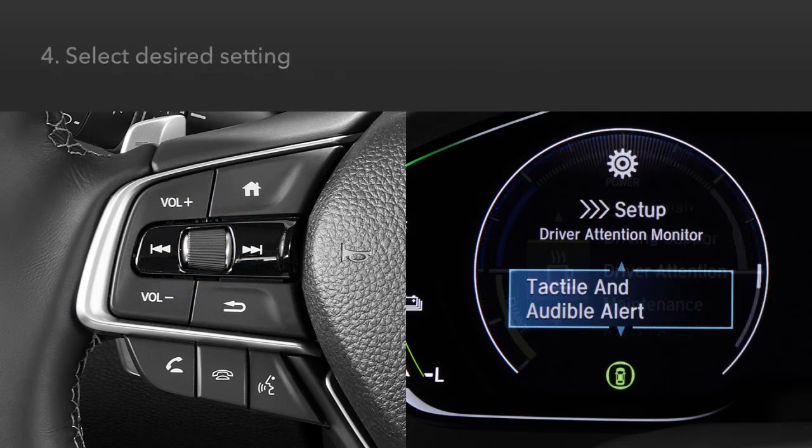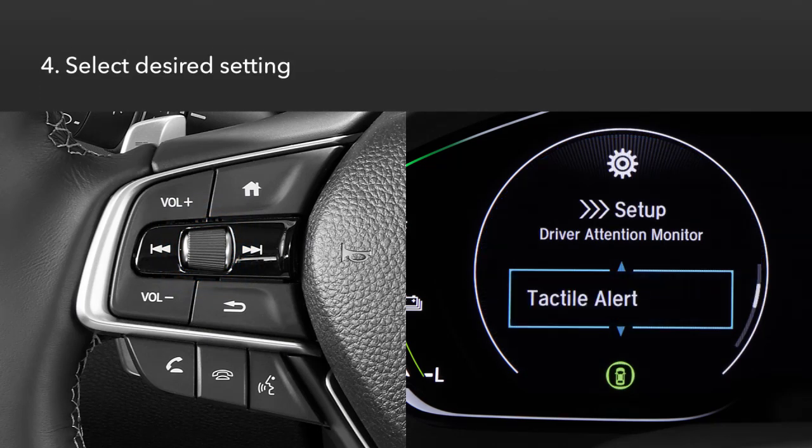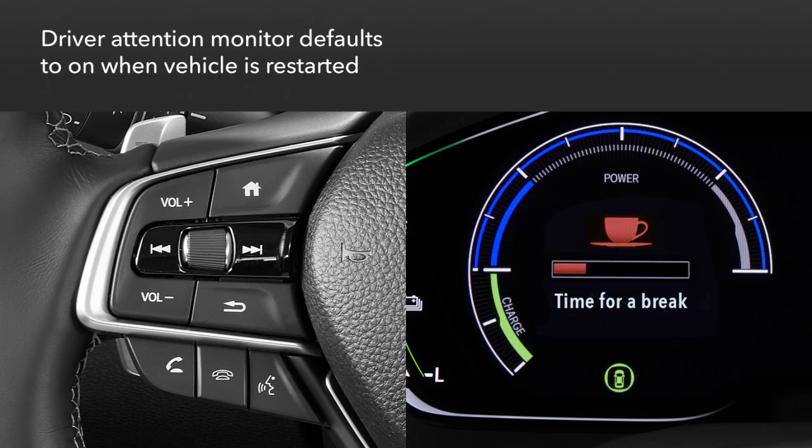Now you can choose among Tactile and Audible Alert, or Tactile Alert, or Off to disable those alerts. You'll still be alerted visually by the display. Once the vehicle has been turned off, the Driver Attention Monitor will reset to the default setting.